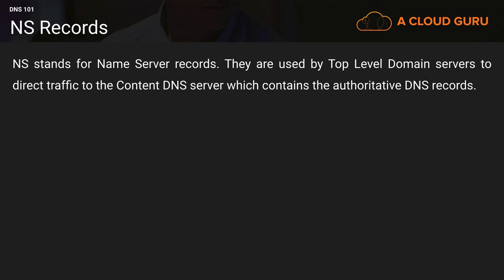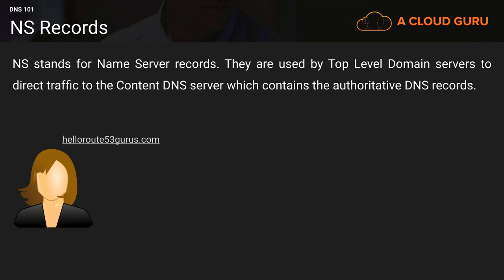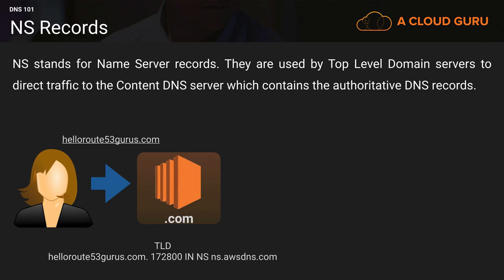So we've talked about domain registrars and start of authority records, and you might be wondering how this all fits together. How does it actually work if I type in a domain name? Here is your user. Let's say she types in helloroute53gurus.com. All she's doing is basically saying, I need the IP address for helloroute53gurus.com. Now, if her ISP doesn't know the IP address, if no one else has cached it and no one else has looked it up, what her ISP is going to do is go to .com and ask, do you have an NS record for helloroute53gurus? And the NS record will look something like this.